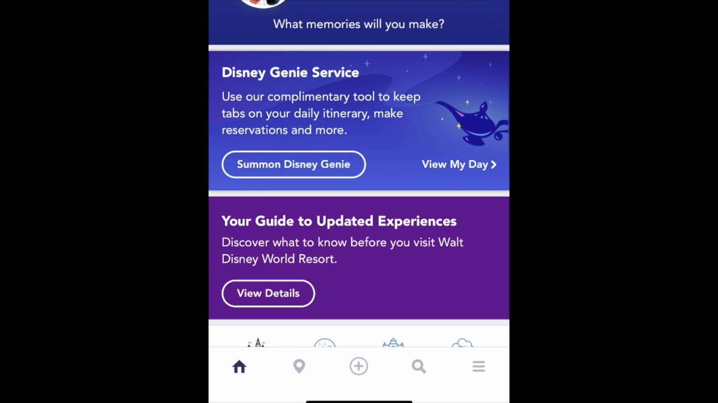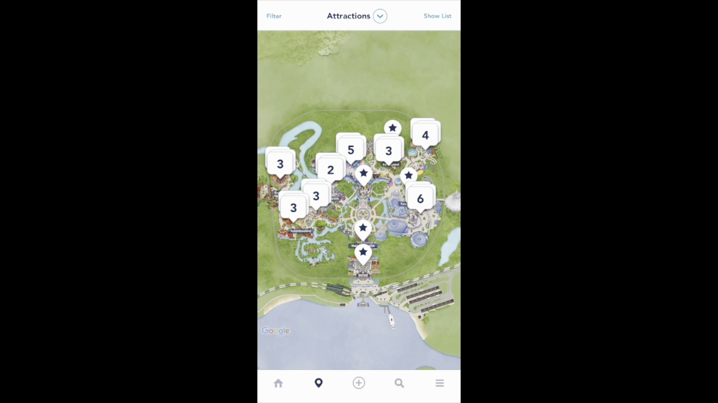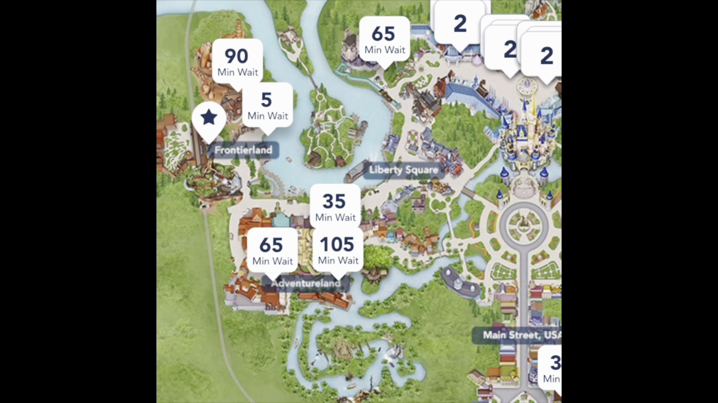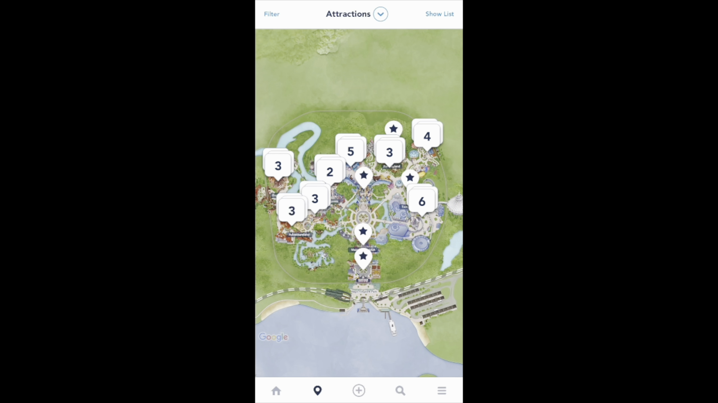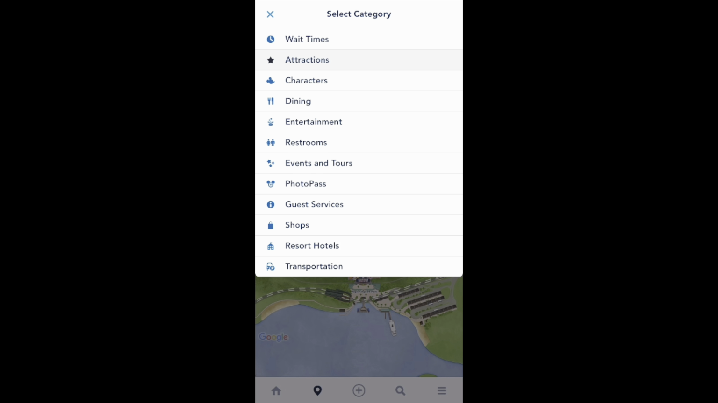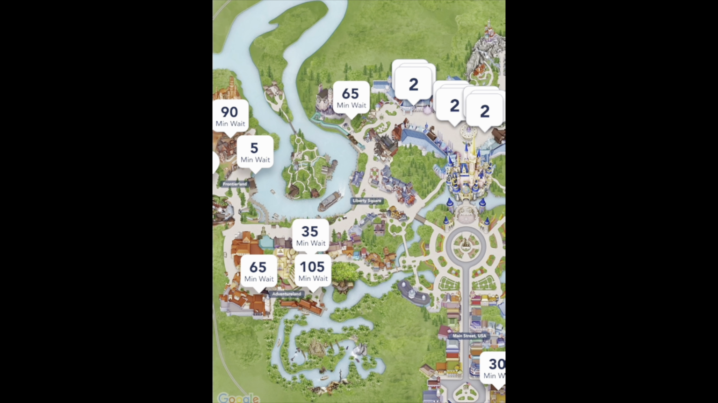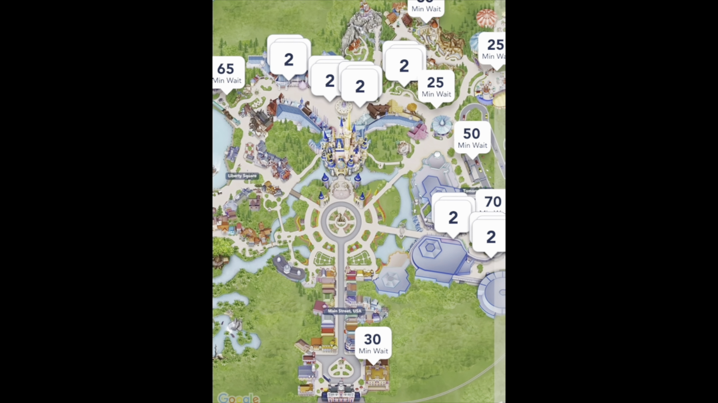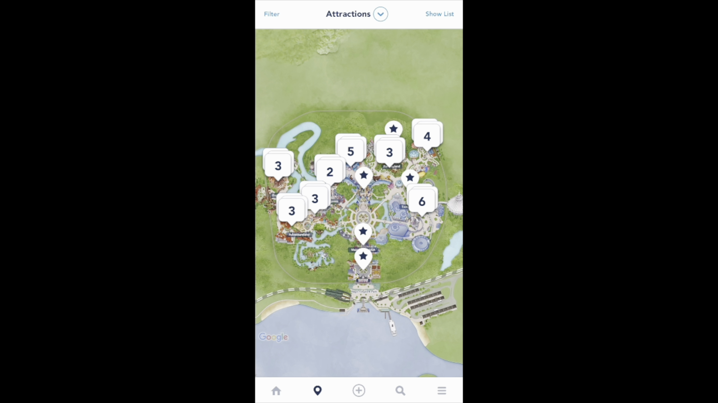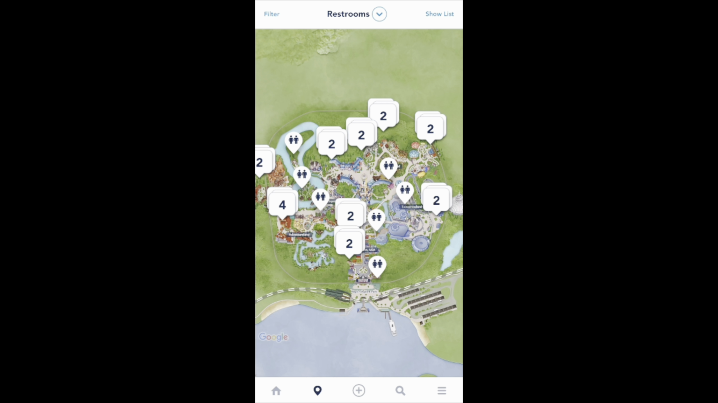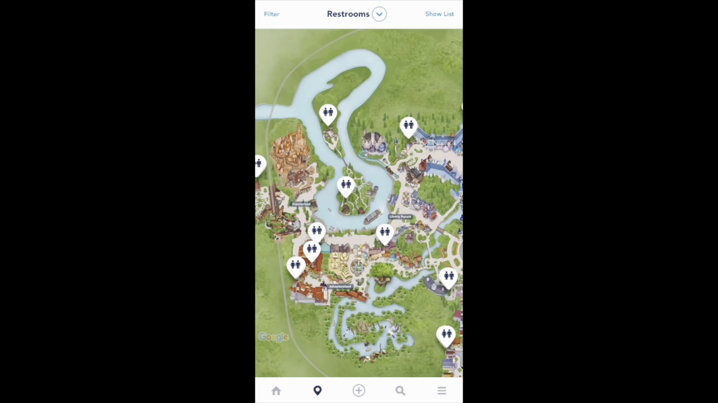All right, now we're going to check out the map icon. The map feature is going to come in very handy when you're actually inside the park. The map has all different category options you can choose from to figure out where things are in a particular park. Everything from the real-time wait times, different attractions, characters, dining, entertainment, etc. You click on particular things and it will show up on the map, and it's pretty cool.